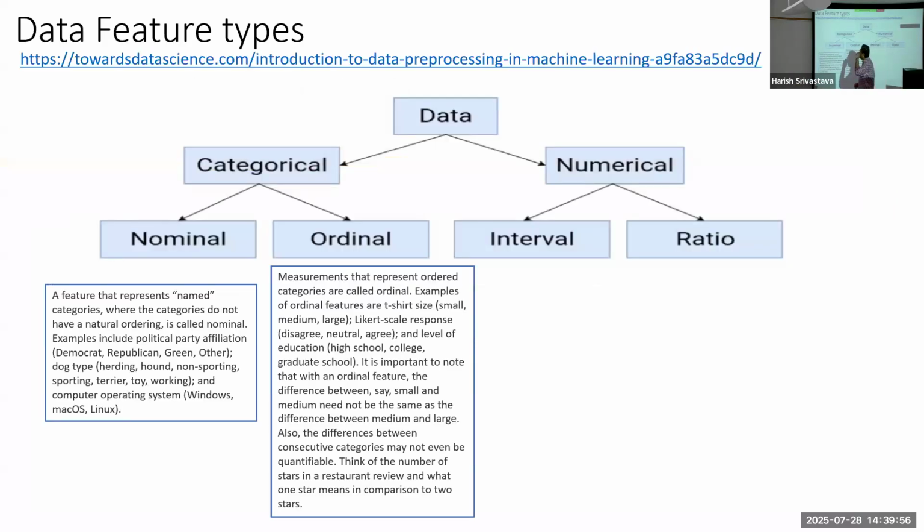So this is important: data features of only two categories. I told you in machine learning, you deal only with numbers. But data is not always a number. So your data types are defined into two categories. One is called categorical, another is called numerical. In numerical, you will have two categories: one is called interval, another is called ratio.